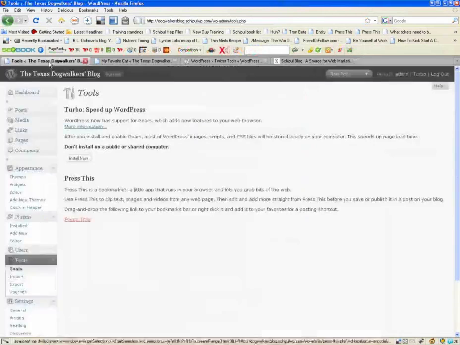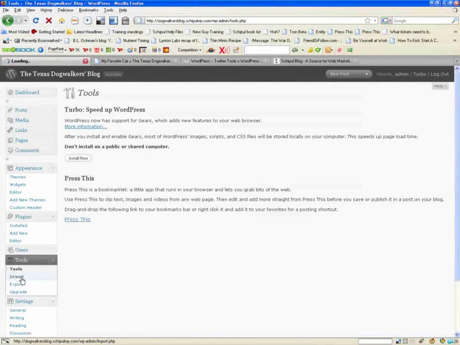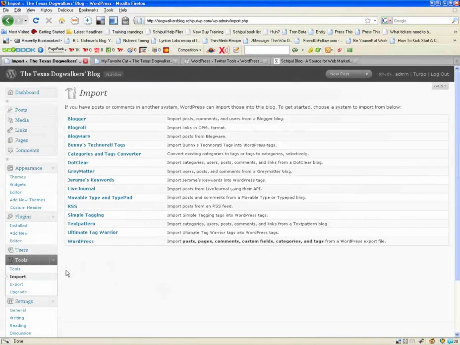Okay, so back to importing. Like I mentioned before, if you import anything from Blogger or LiveJournal or Google Type or whatever you were using before, it will import the photos as well. So that's kind of a cool thing. It'll save them to your blog. It's not just linking out to old posts.